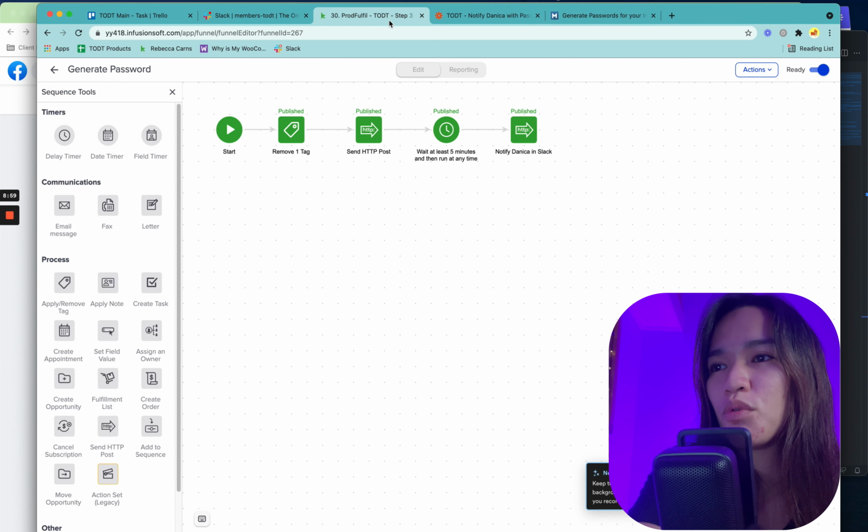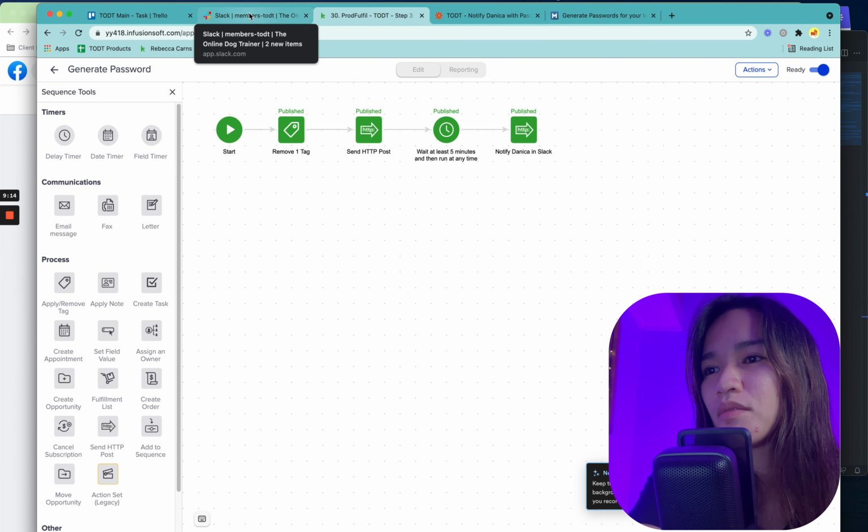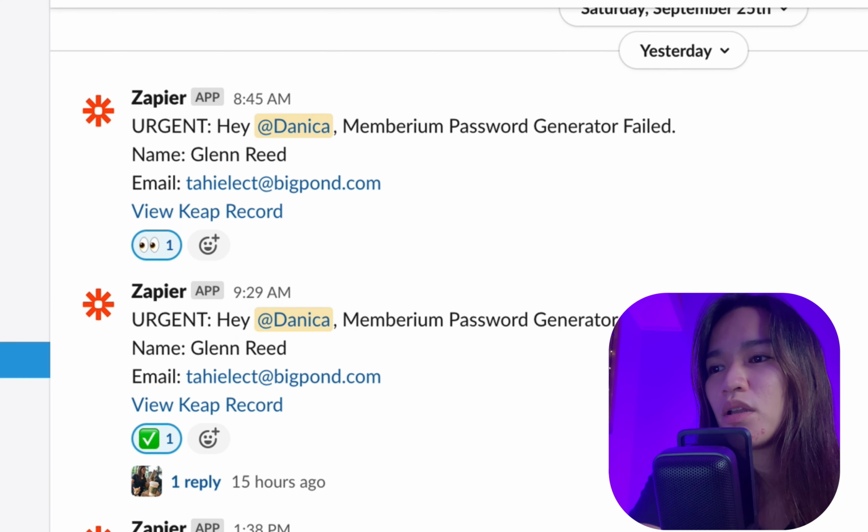In this setup, if they don't have that tag, then we're gonna declare or mark them with password failed, and of course we're gonna send a notification in Slack. So whenever the password failed for a member, we're gonna get notified like this, and of course we could check that right away.